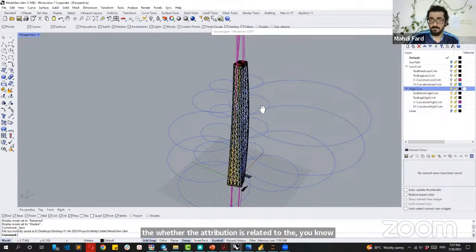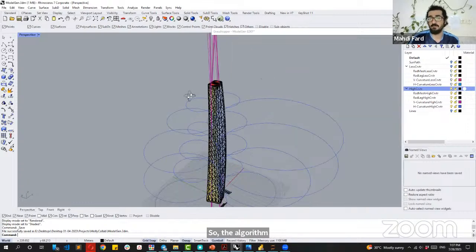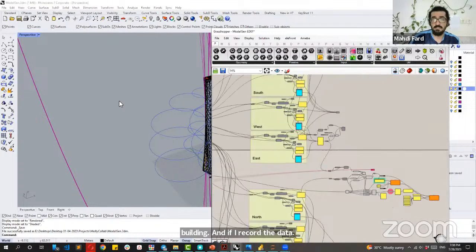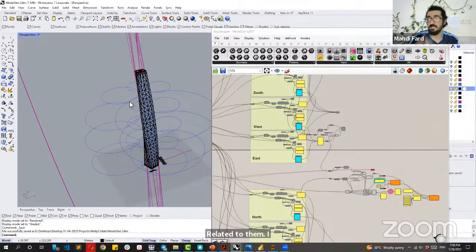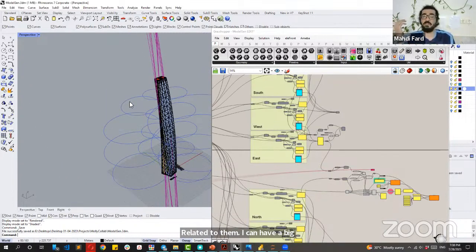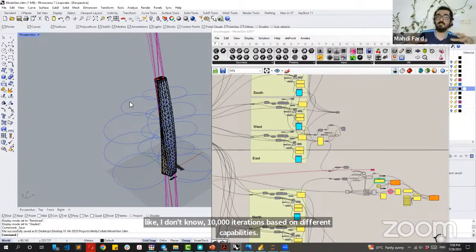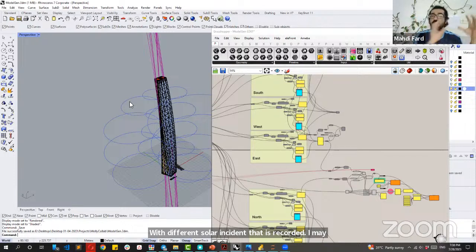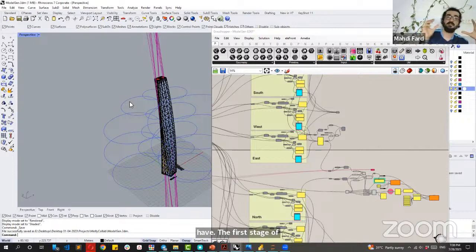So the algorithm can generate different formats of my building, and if I record the data related to them, I can have big data, for instance, like, I don't know, 10,000 iterations based on different capabilities with different solar incident that is recorded. I may have the first stage of machine learning, which is generating a big data.